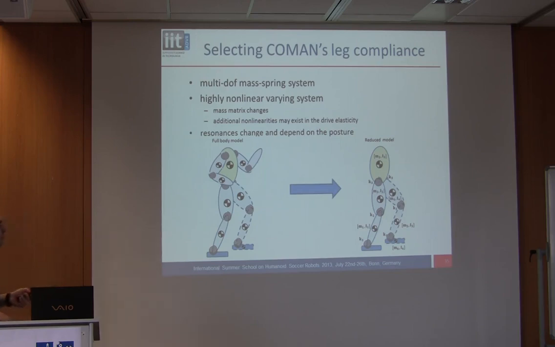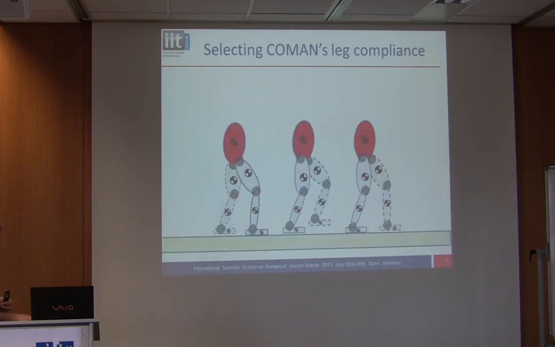We use some simplification. So I will discuss more here the selection of the leg elasticity. We considered the upper body as a kind of single body, so basically arms and the upper body we considered as a single mass. And then we used this reduced model to run simulation and tune the stiffness. As I said, the natural frequency changes. So in order to see how this changes, we select one gait cycle, and we select 20 discrete configurations of this transition from the double support to the single support and again to the double support.